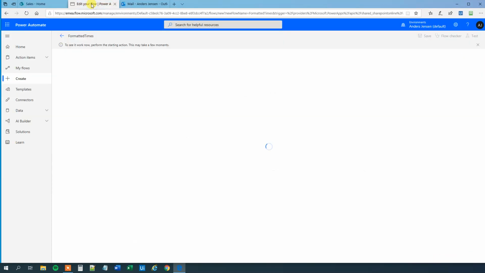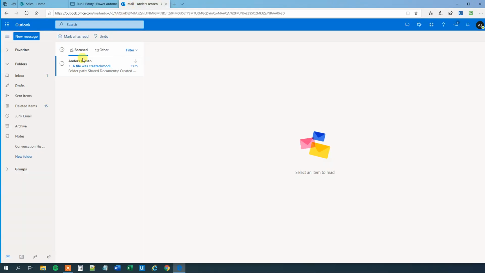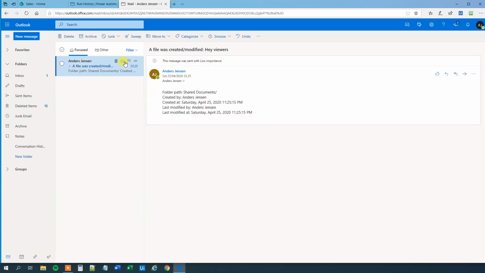We could go back to our flow. And this flow will wait a few seconds for a trigger and then it will run, we can see that our flow ran successfully and all steps completed successfully. Then we can go to our mailbox and we can click that mail, and we can see that the file was created modified. That is Hey Viewers, that was the title of the document. And now we can see all the information here, including the time in our time zone, that is 11:25 p.m. And that is indeed the time now.